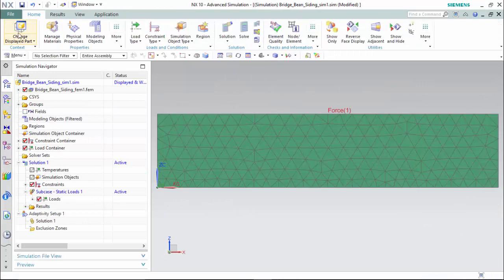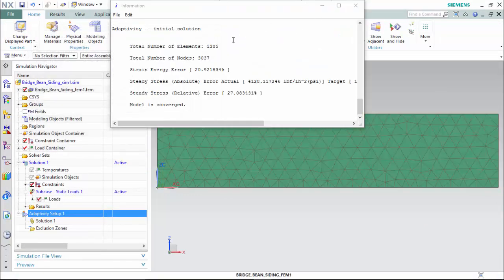Now we can return to home and solve our adaptivity setup, which is a separate type of solution. That prompts a user-friendly window with the calculated strain energy error, the steady stress for the absolute and the relative values of this model, and if the model is converged properly or not.